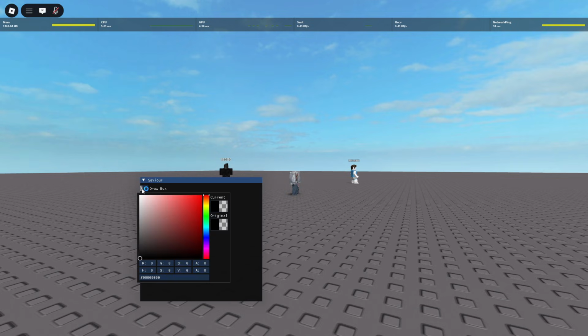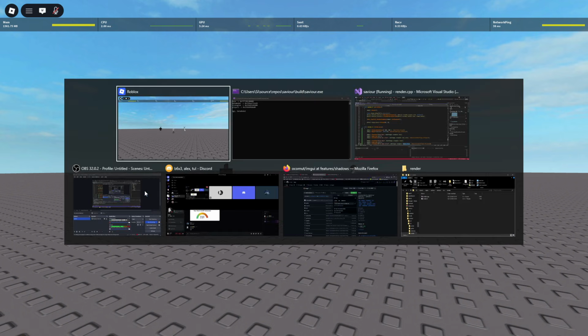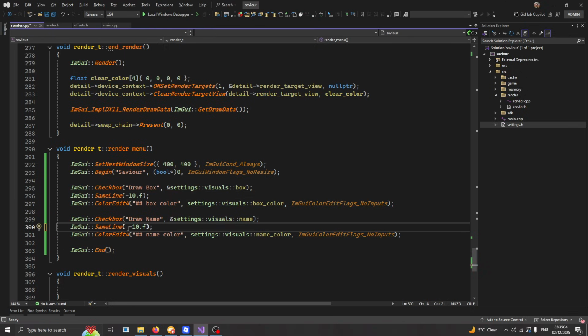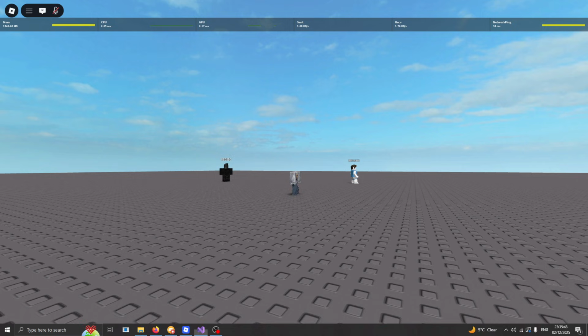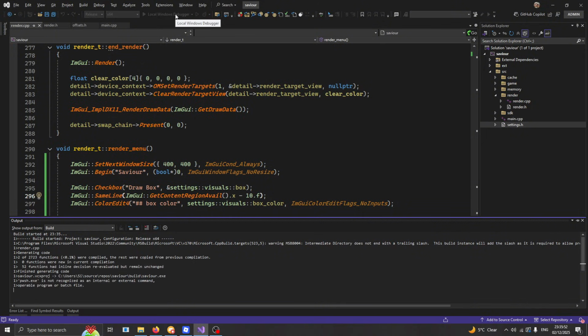Nah, that did not work, I ain't gonna lie, but I think I know what to do. ImGui get content region avail dot x. I understand. That should do the trick. I don't know the default padding, it's probably not 10. Might be 10 though. I always play with it though.